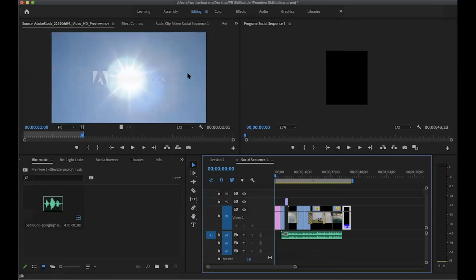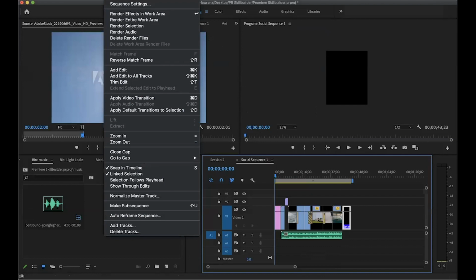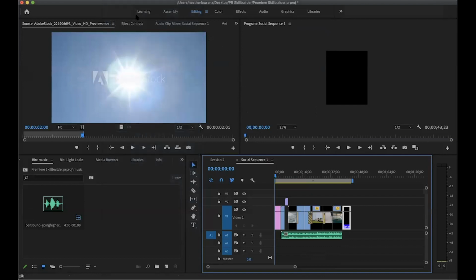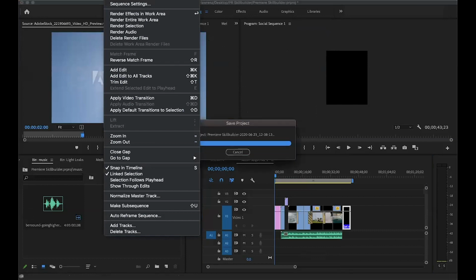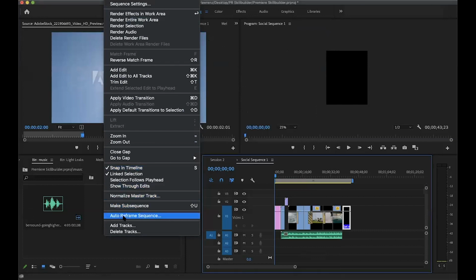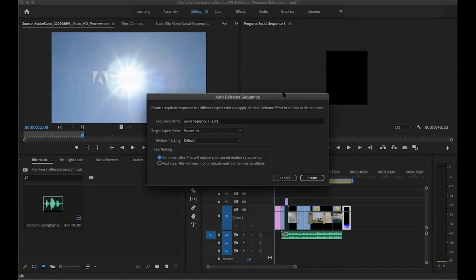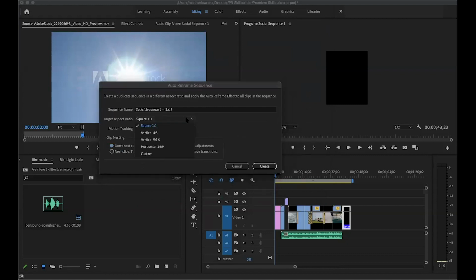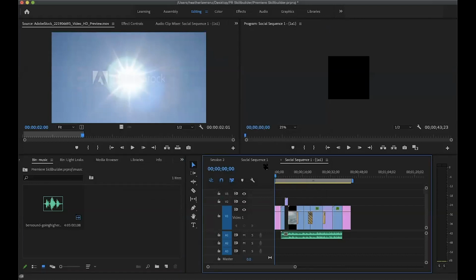Okay, so one other thing that I just wanted to show you really quickly is under the sequence menu, you have a lovely thing called auto reframe sequence. So let's say that you've created this and then you realize, oh gosh, I don't want it the vertical 4 by 5. I want it square. I'm going to just choose that square, hit create, and it just built me a brand new sequence in a square.